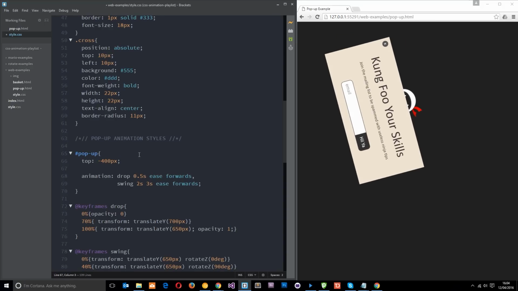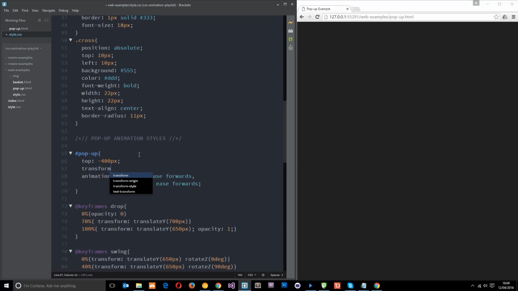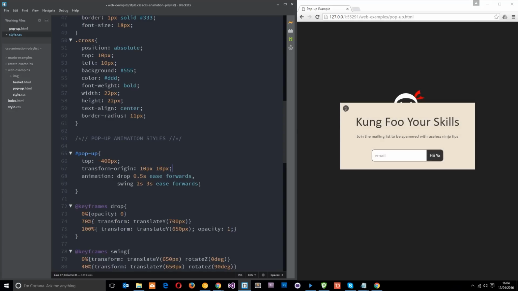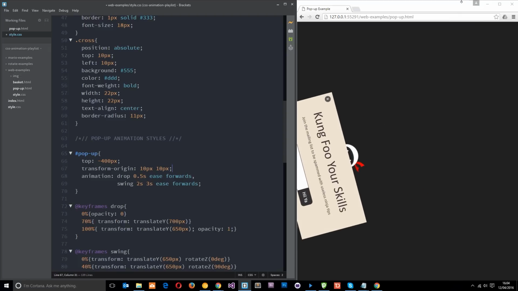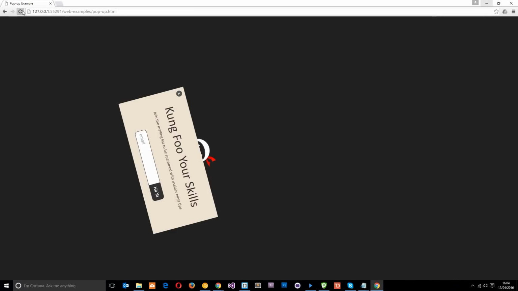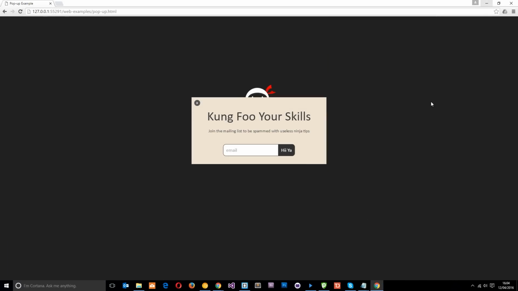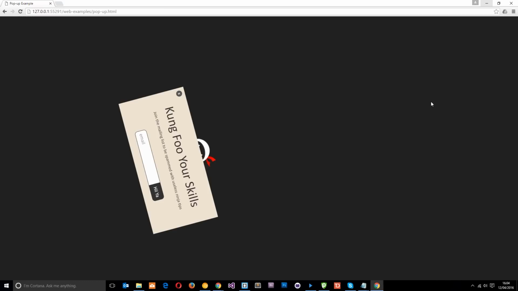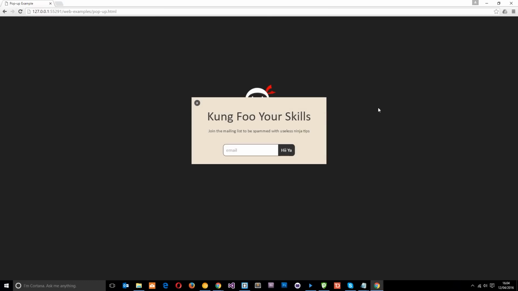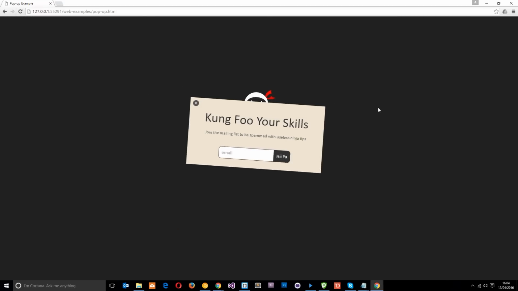So let's come up here onto this element and we'll say transform-origin, and then we want it to be about 10 pixels across and 10 pixels down, which is roughly there. And check this out now. This looks a little bit better. Yeah, it's going off the screen, but if I make this full screen and refresh, then it's probably going to look a little better. All right, there we go. So we've got the animation coming down and then swinging at the end. Pretty cool, right?